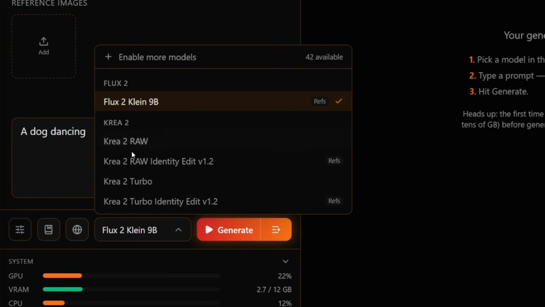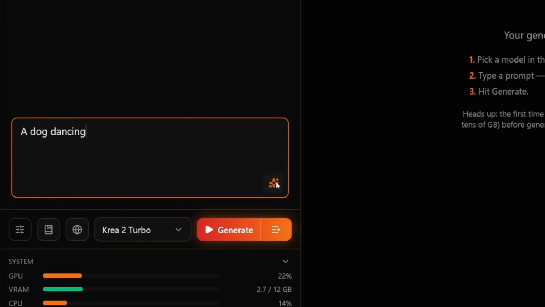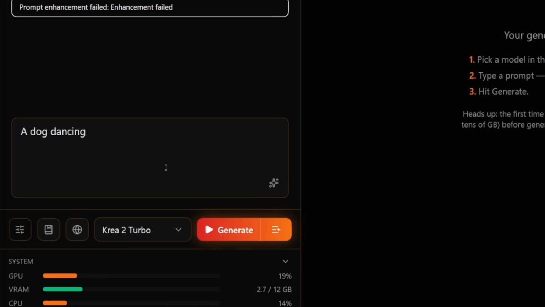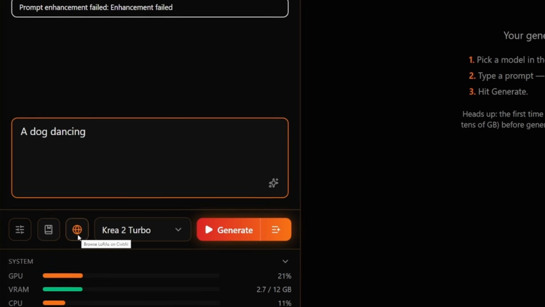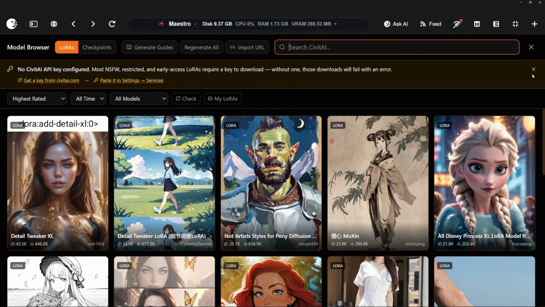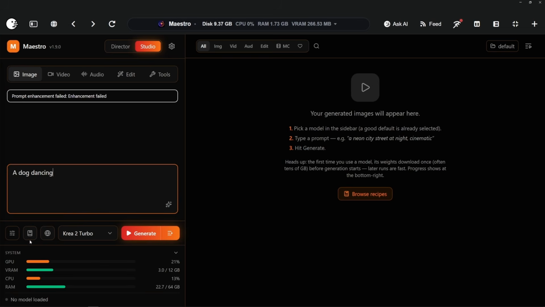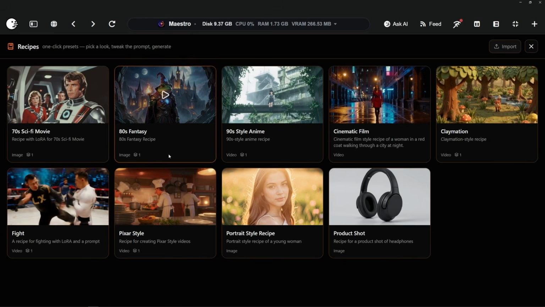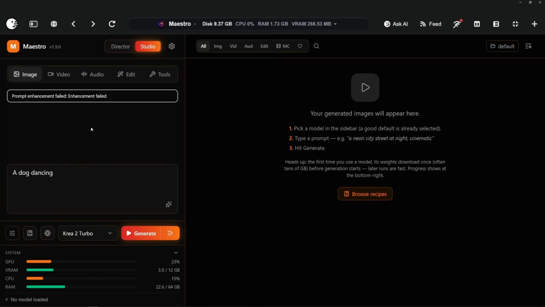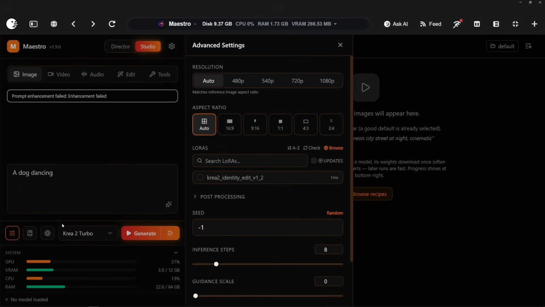Before generating, the interface also has a prompt enhancer button to automatically polish what we type, direct LoRA integration from the CivitAI page, and several saved workflows for things like 1970s style films, commercials, or animations, all ready to use with one click. We can adjust resolution, inference steps, and the number of images to generate. For now, we'll leave everything on automatic to see what the default result looks like, and hit generate.